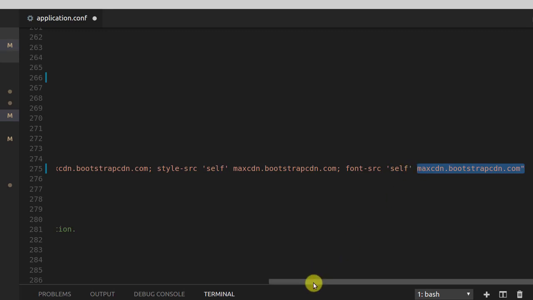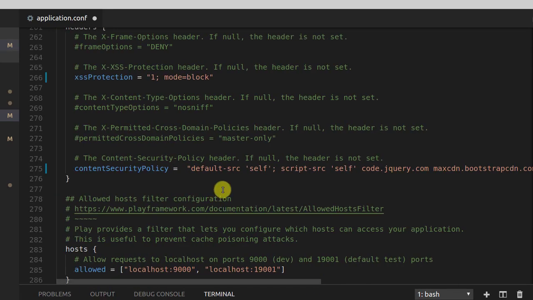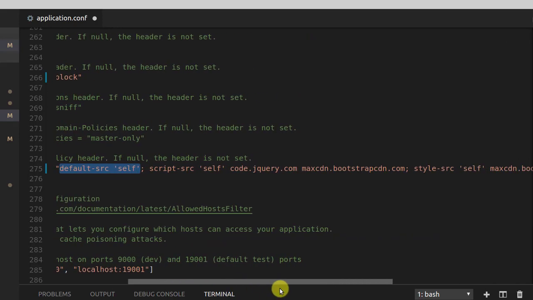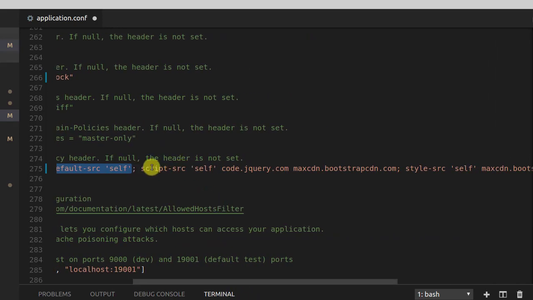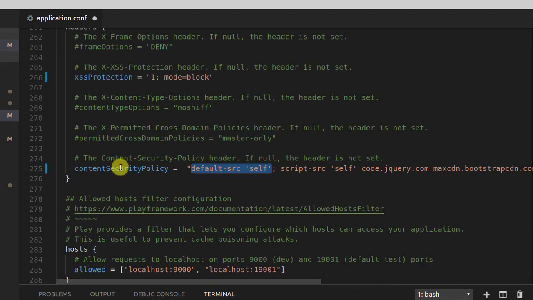I haven't included an option for image source, and that's where the default source self will apply. I can only link images from this site. If I try to link an image from an external source, it won't work. You can try that yourself. If I wanted to load images from a particular site, I'd have to add in an img source entry and do much the same as I have here. So that should be it.